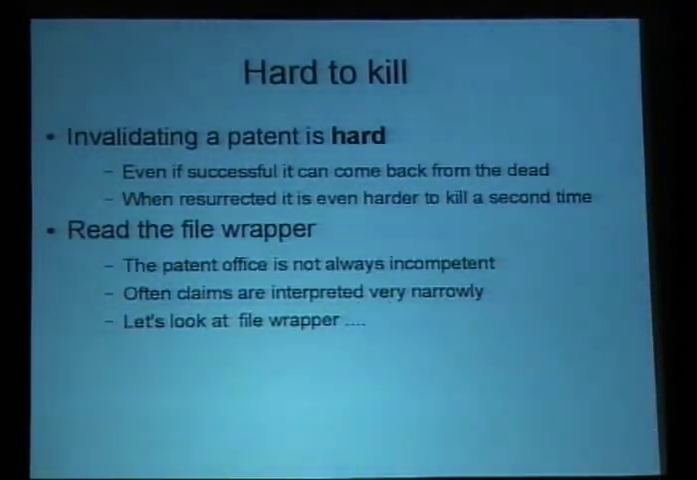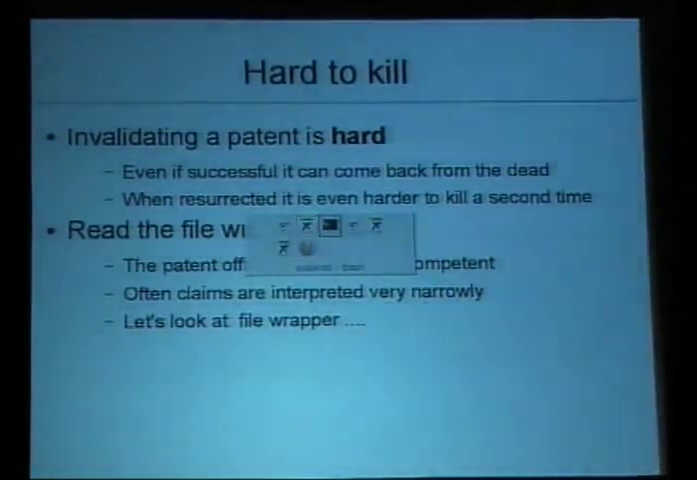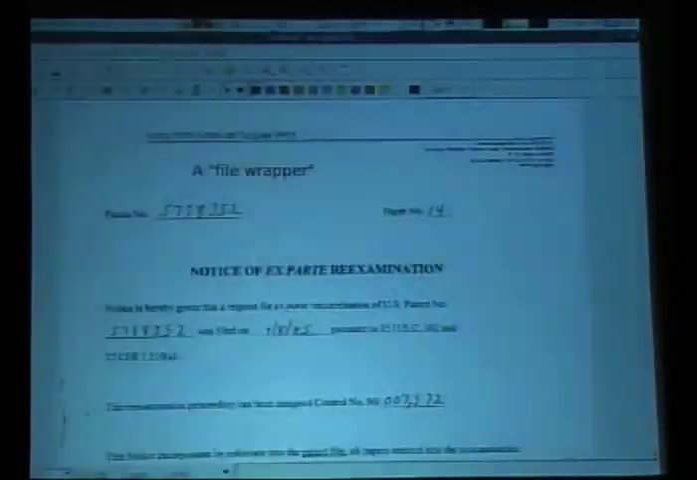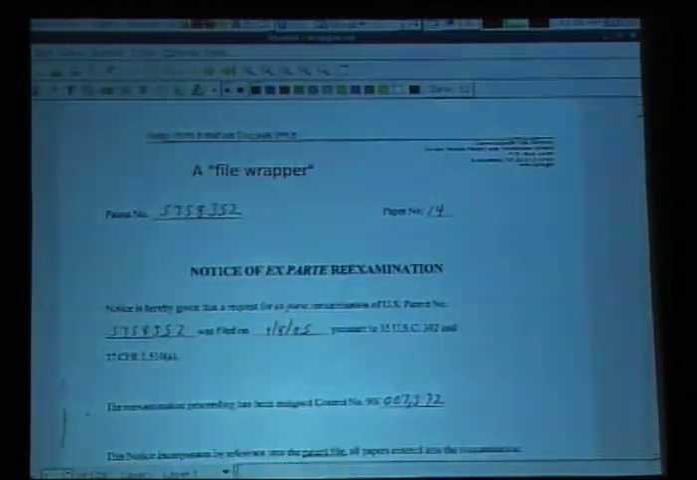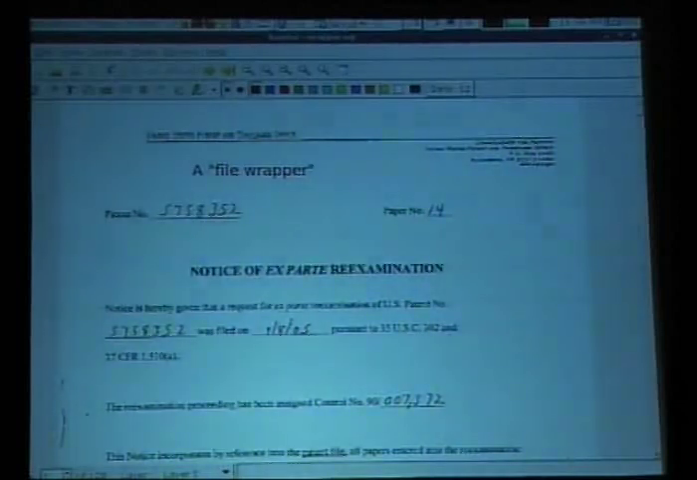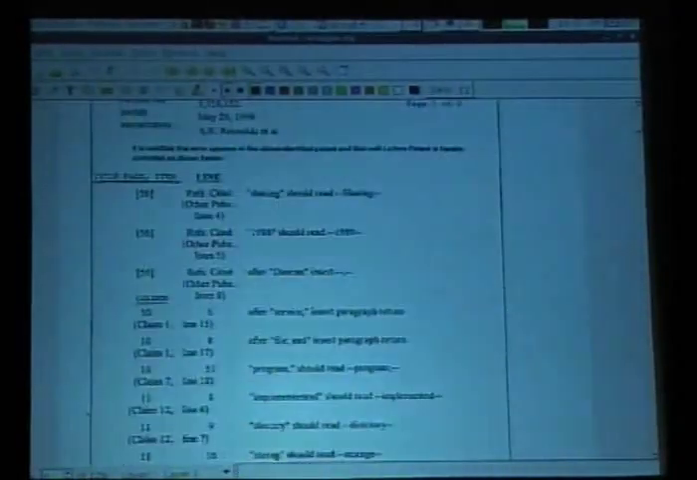You may need to read the file wrapper. The patent office is not always incompetent. They have often thought about prior art. They often interpret claims very narrowly. Let's show you what a file wrapper is. A file wrapper is the record of the entire conversation between the patent office and the patent applicant. Hundreds of pages of scanned letters and emails, going through years and years of discussions, everything noted down in precise detail.